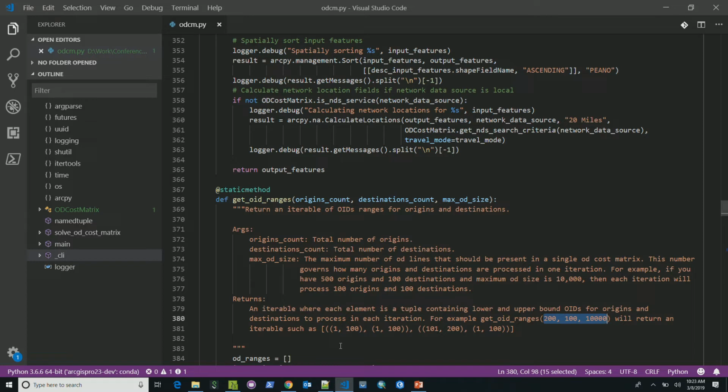Then I take my next 200 origins, process them with, then I take the origins with ID 101 to 200. So next 100 origins, and then process them with the first 100 destinations. So that way, at any given point, I am not doing more than 10,000 output features. So the range could be anything, but that's essentially how this function is working.